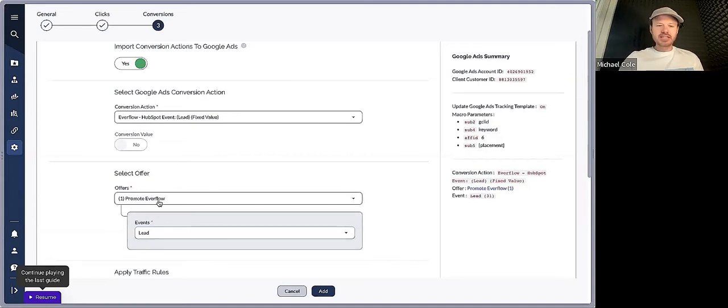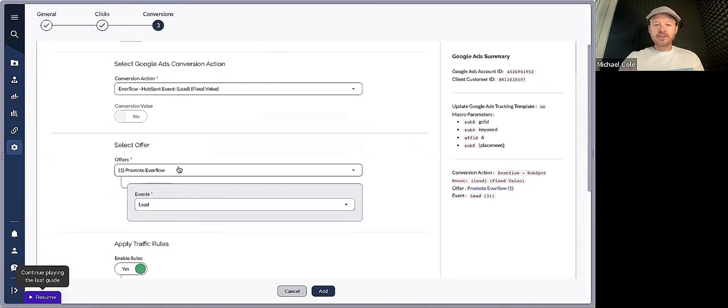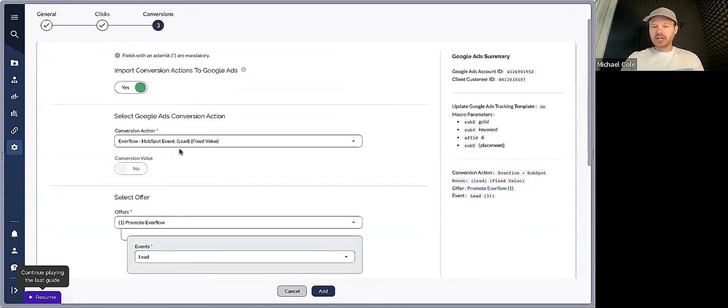So I'm saying this offer, this event, it should be mapped to this conversion action of Everflow Hubspot event of lead. And what's going to happen is whenever inside this offer we track a lead event, it's going to automatically pass that into Google Ads. If you set this to a conversion action that has custom value, you can actually select the conversion value here. So you don't even have to go to Google Ads to adjust your value.